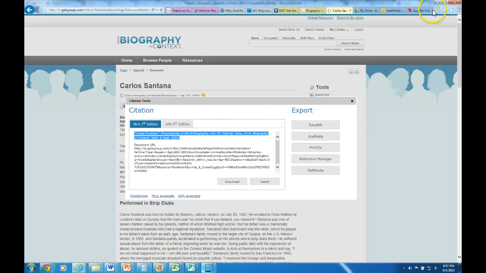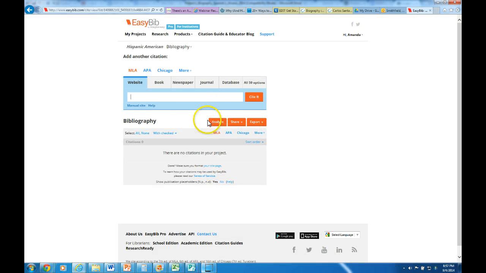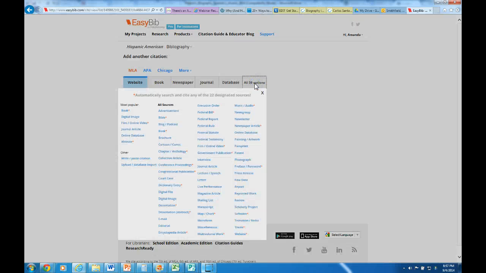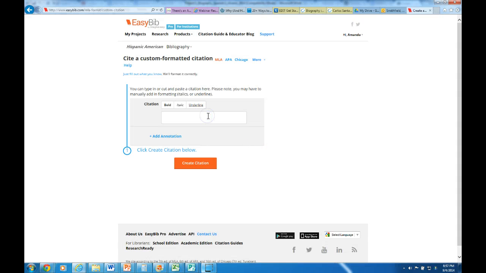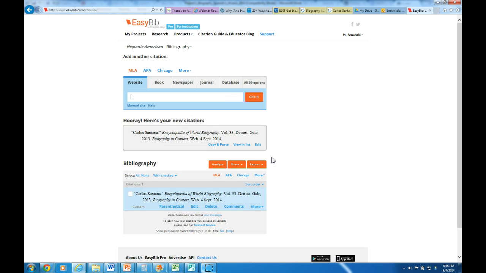Then, watch carefully, I go over to EasyBib, and I do not paste it there because it is not a website, okay? This is a complete citation. I do not need to recreate the citation. I click on all 59 options, Write Paste Citation. And I paste it in there. And I create it. And then what I do is I double check it.